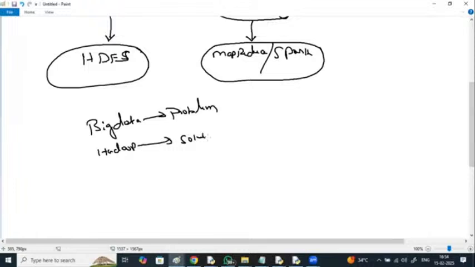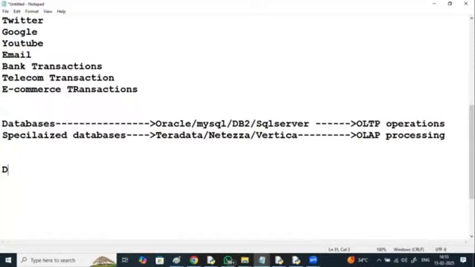Take a labor example. If a boy is carrying 1 kg, he can run with that. If that increases to 10 kgs, he cannot run, but he can walk with that. But if it's increased to 30 kgs, he cannot even walk. So as the volume increases, the speed decreases. The same way here, as the volume increases, complexity increases, and if complexity increases, speed decreases.